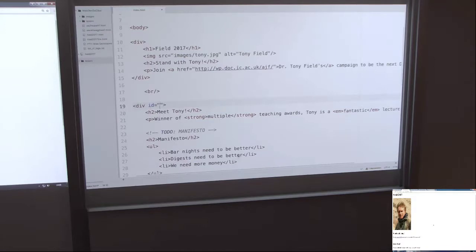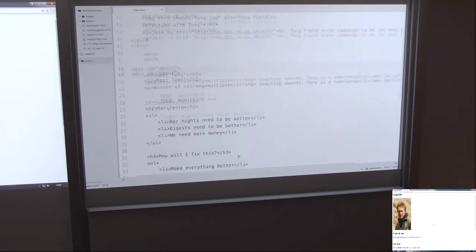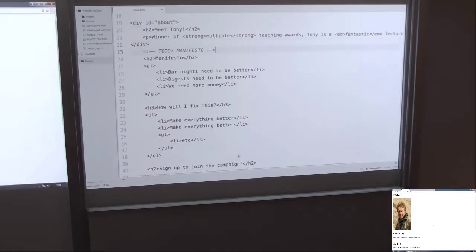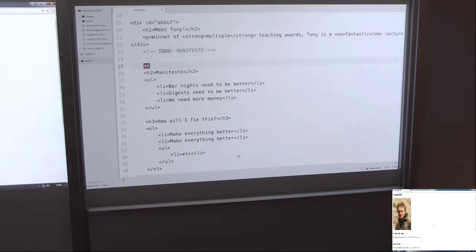Okay. And ID tags must also have unique names, so you can't have the same ID name on the same web page. So let's do about. And let's surround the manifesto as well with the div tag.